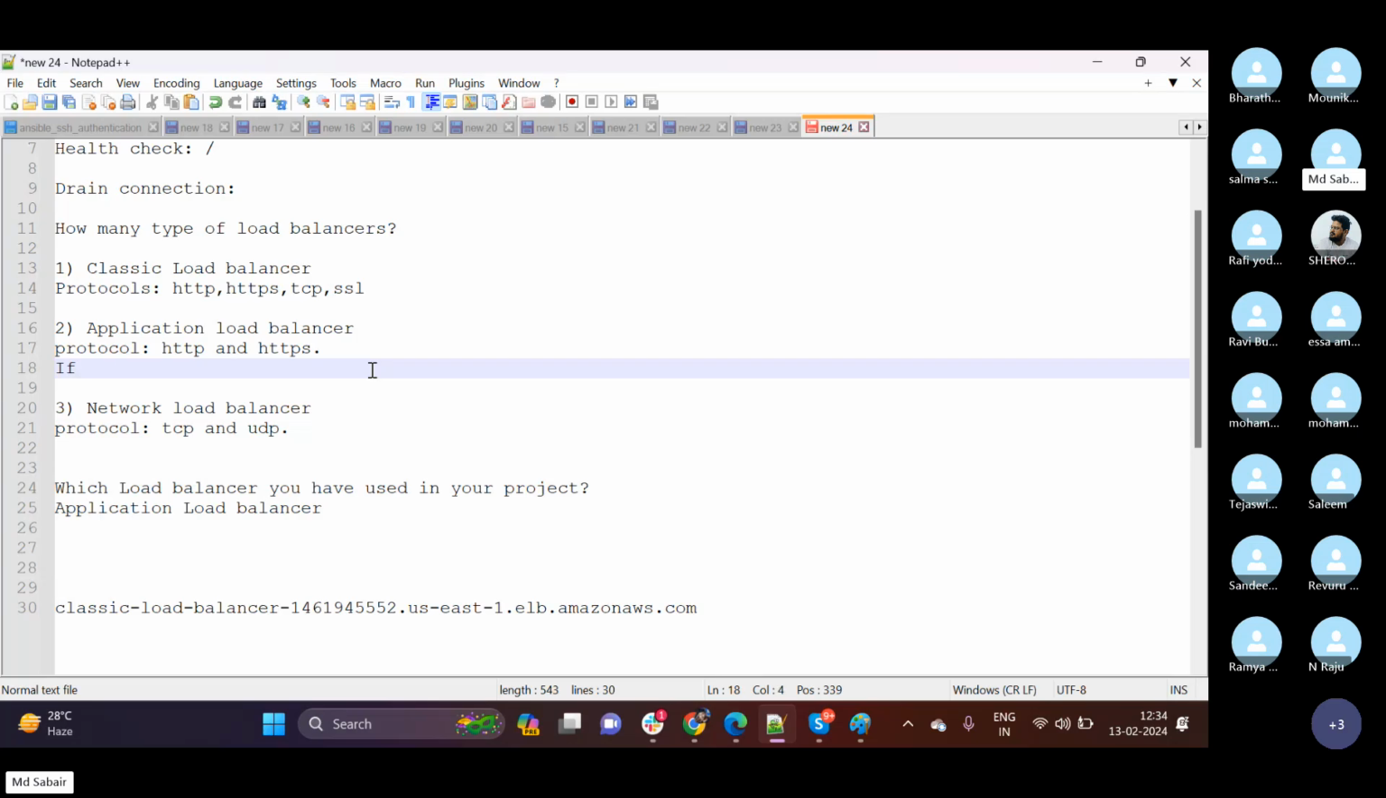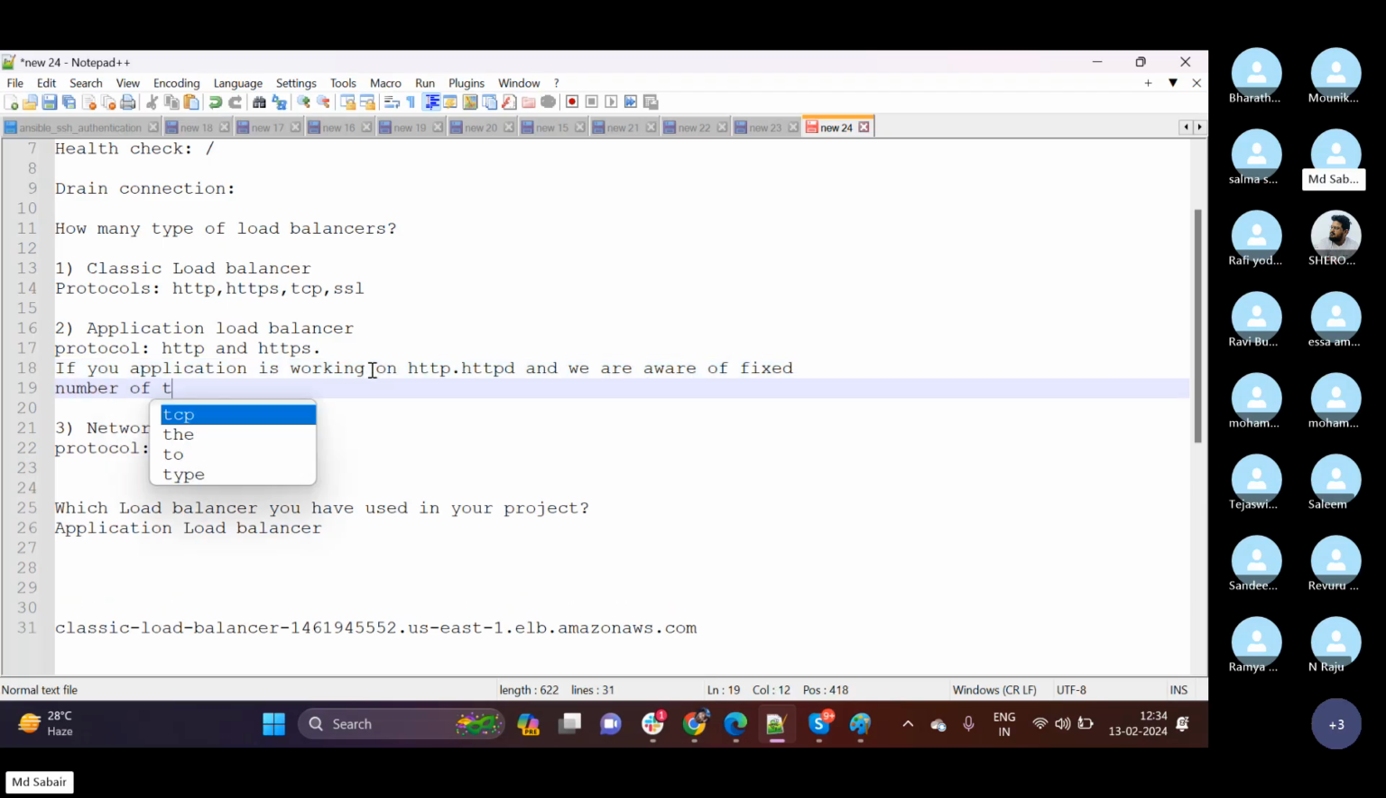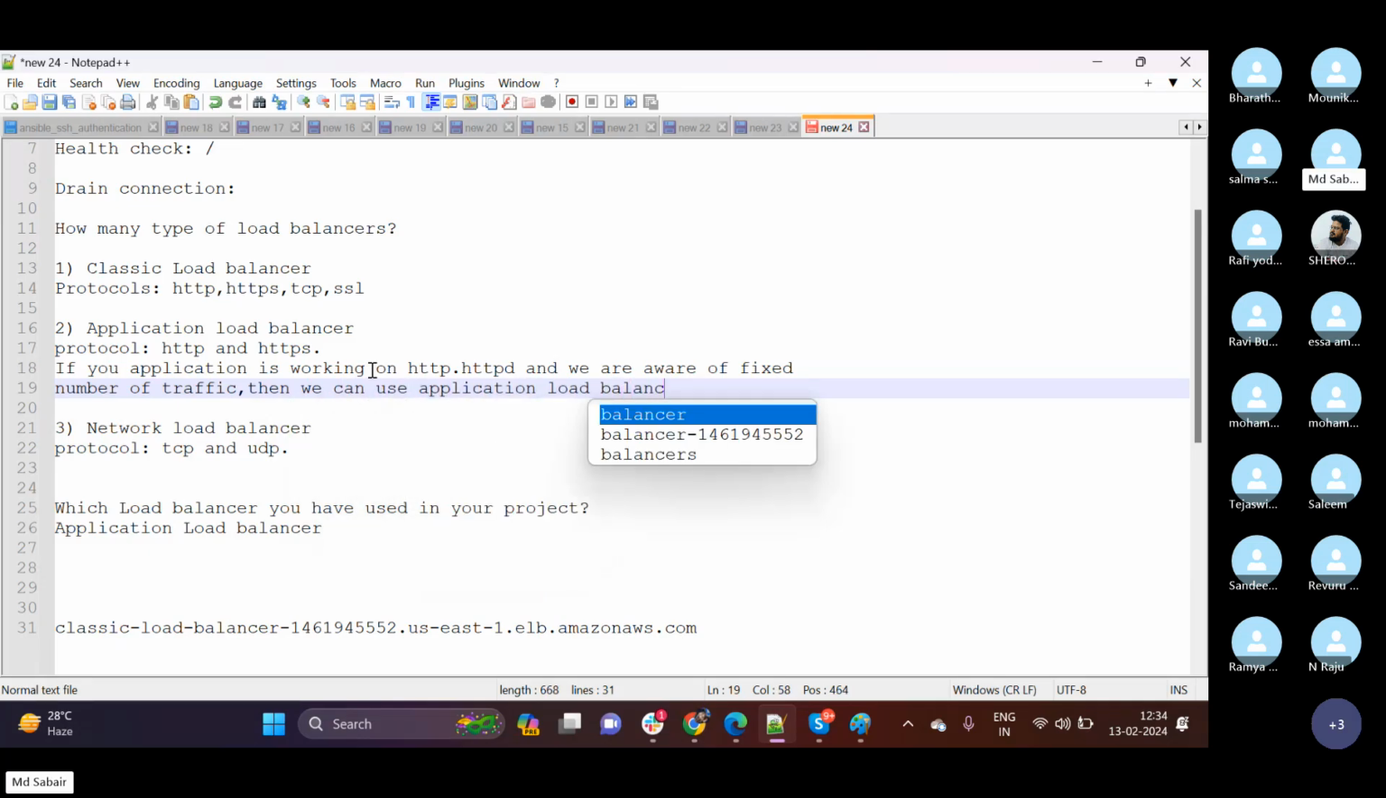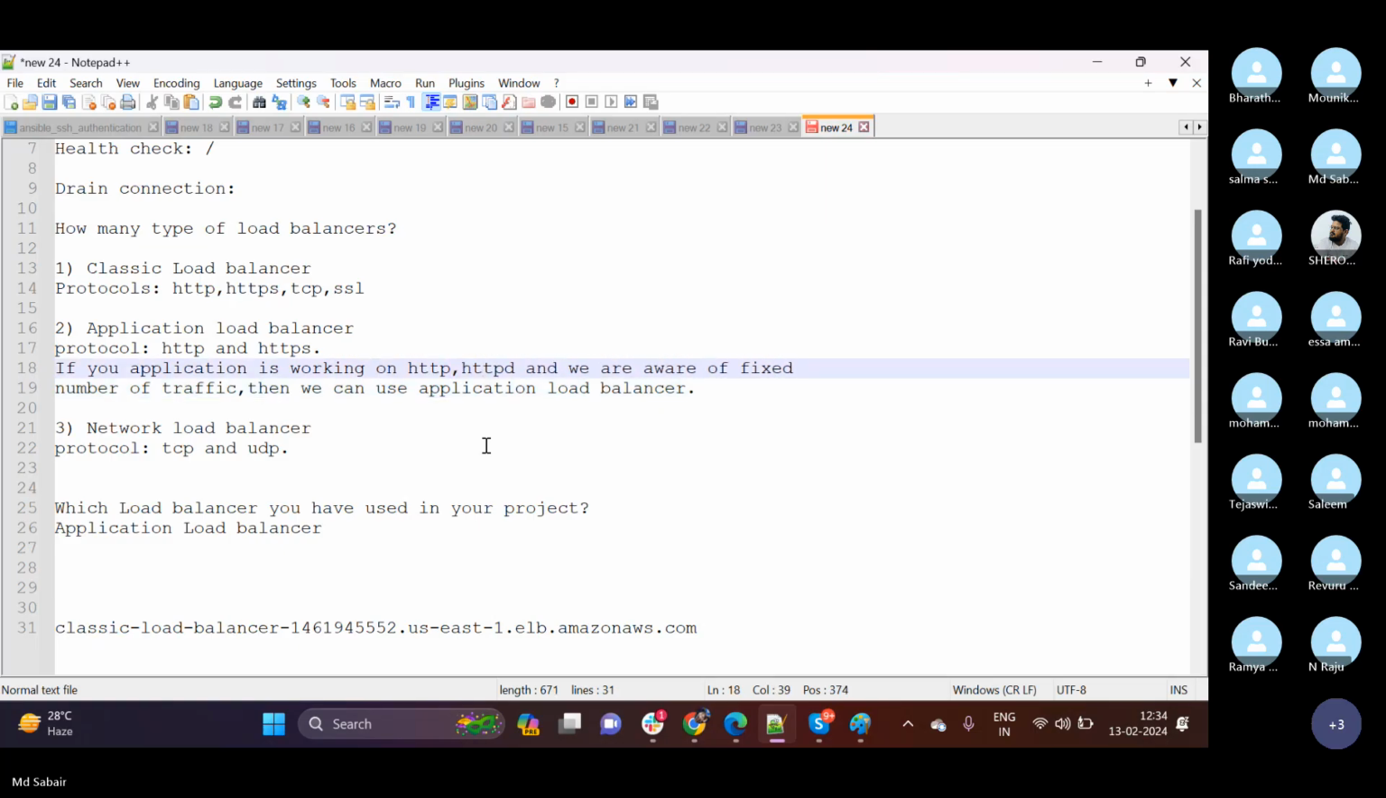If your application is working on HTTP, HTTPS, and we are aware of a fixed number of targets or traffic, then we can use an application load balancer. It means you are aware that these many users are going to access our application, and our application is accessible on these protocols. Then you can use an application load balancer.